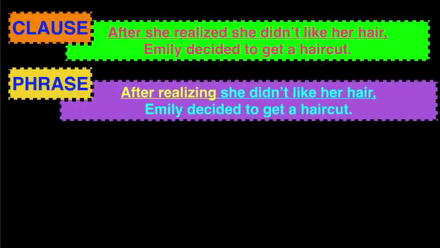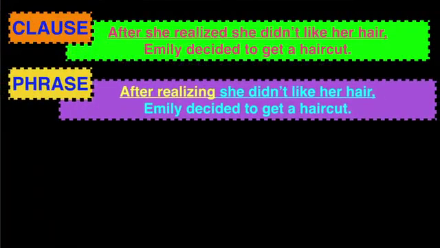All right. In this sentence, we have an adverb clause. After she realized she didn't like her hair, Emily decided to get a haircut. Follow the steps to reduce this adverb clause. What does it become when you reduce it? Good. The new phrase should be after realizing. Let's try again.